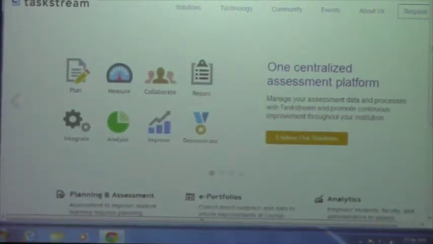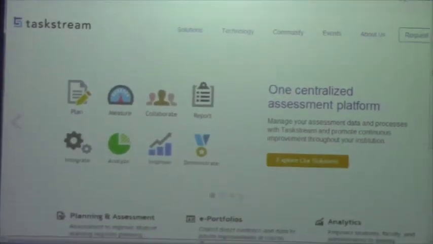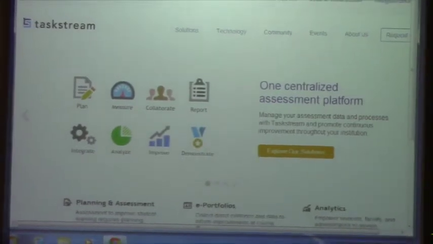So obviously, here's the task tree. I don't know if I remember my email for that.